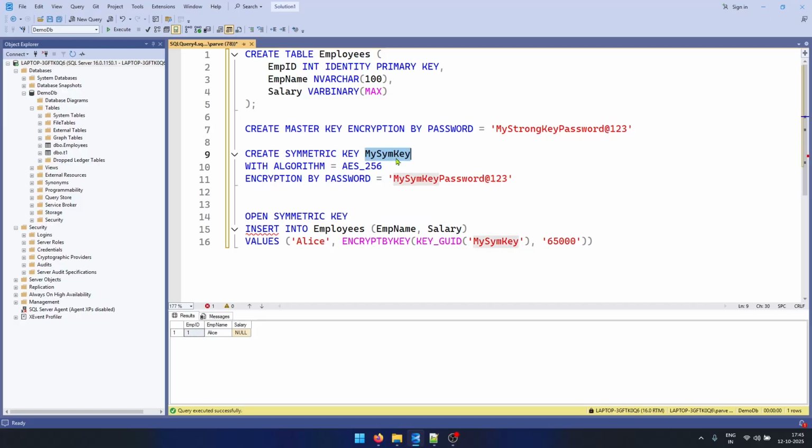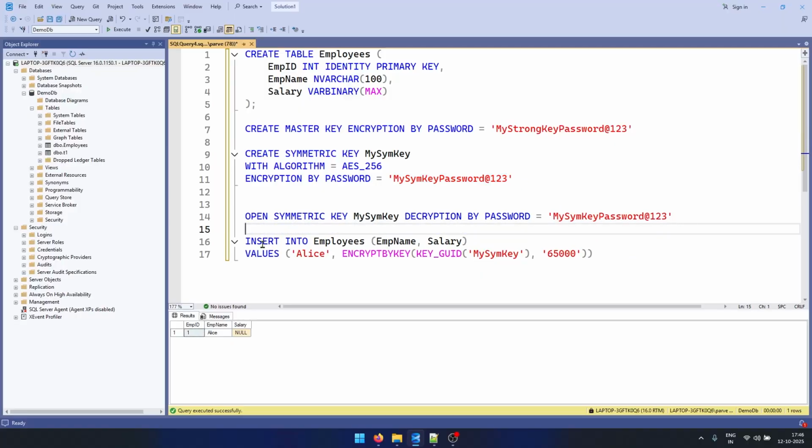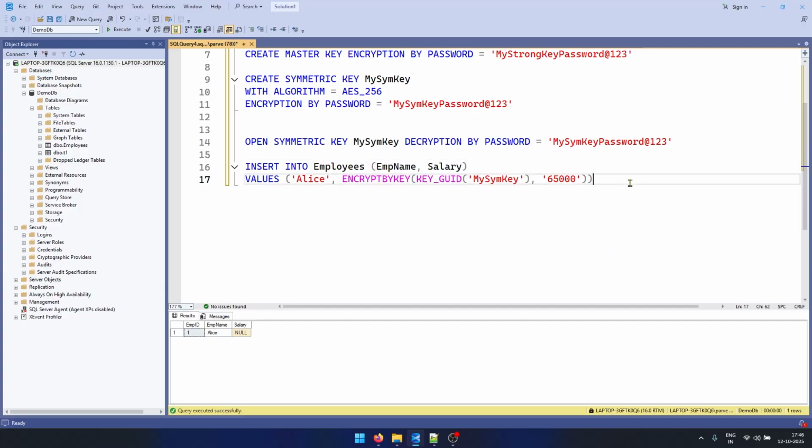Now let's specify the key name, and we need to use DECRYPTION BY PASSWORD, and let's specify the password. This is my symmetric key password. Once the insertion is done, let's close our encryption key again. So I will say CLOSE SYMMETRIC KEY and my key name. That's it. Now let's run these three statements.